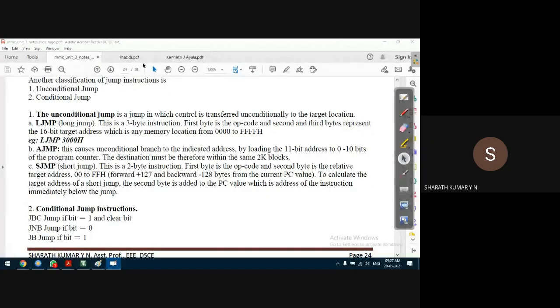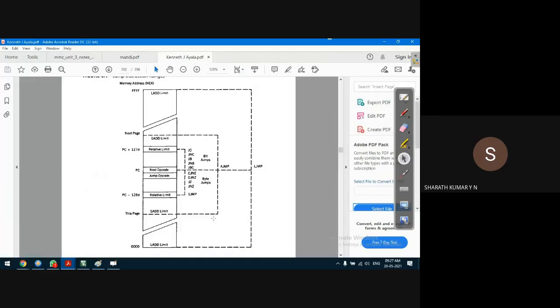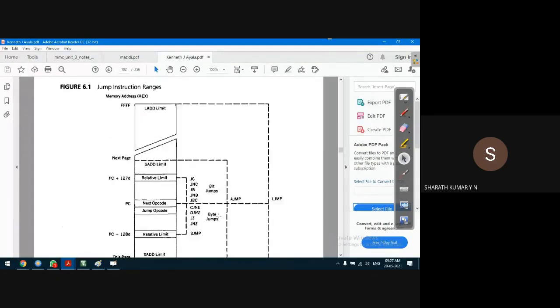Before we go to the types of jump instructions, observe this diagram. I hope this diagram is visible.